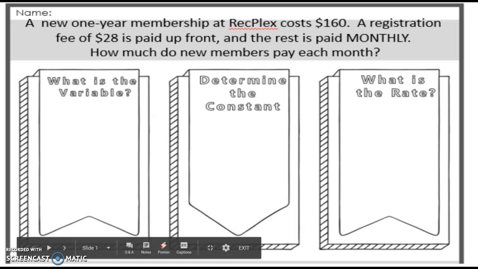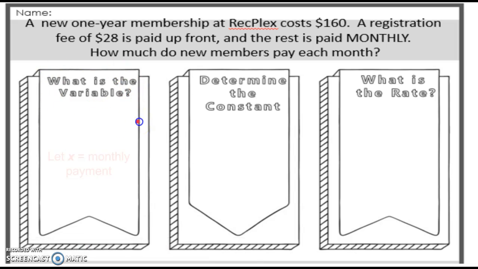So the first thing I want you to always do is look for what's the variable. We're going to identify it with a let statement. We always do that. Let x equal the monthly payment. Okay, now we know that part.